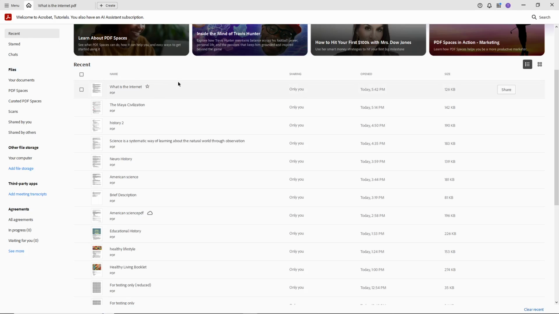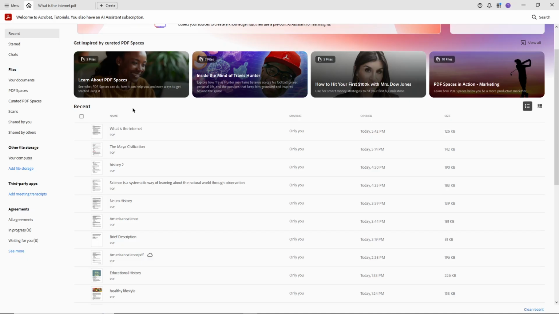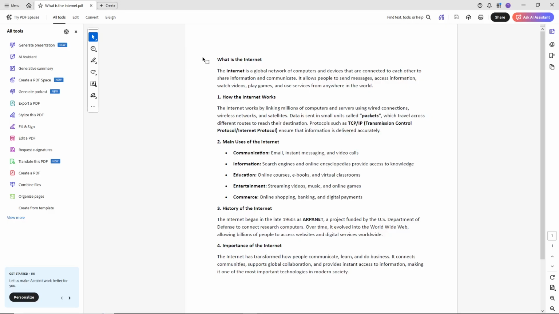Next, navigate to Recent Files. This section shows you all the PDFs you've worked with lately, making it easier to find what you need. From here, select the file you want to redact text from. The document will open in the main viewing area, ready for editing.